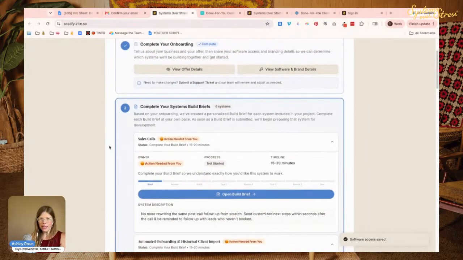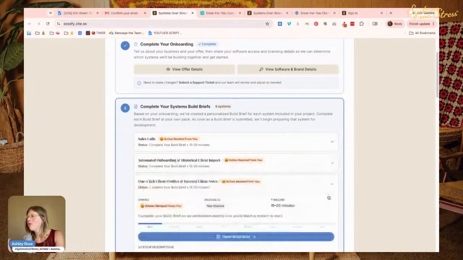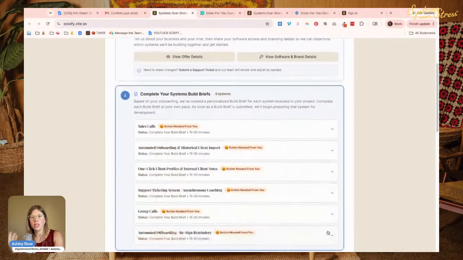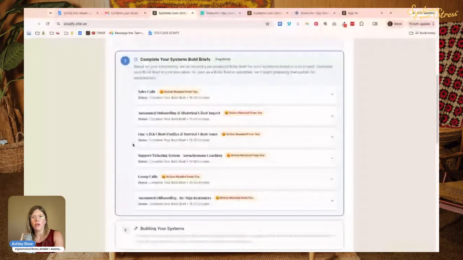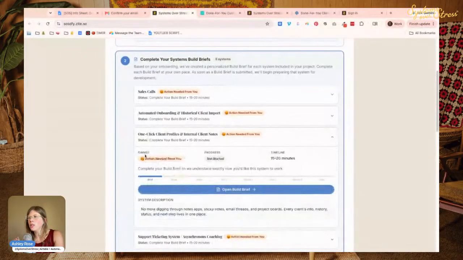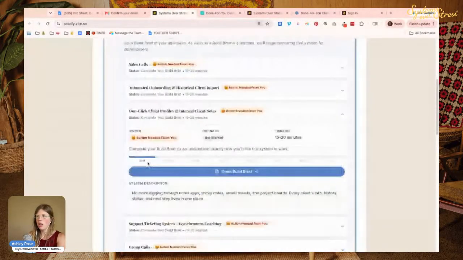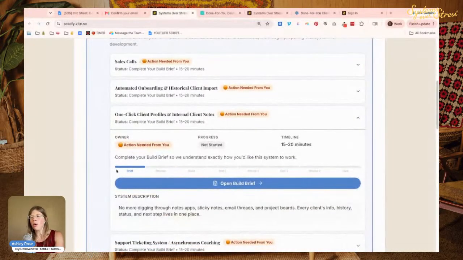Then what happens is, again, all of this used to be in my brain, but I created the systems to walk them through this. They now complete these systems build briefs. So based on every system that they selected, they now have a little form to work through. So let's do one-click client profiles and internal client notes. And you can see here, it's just very visible. We're in the brief stage, then we'll be in review, build, test 1, revise 1, test 2, revise 2, and live. So this is what we're working on.